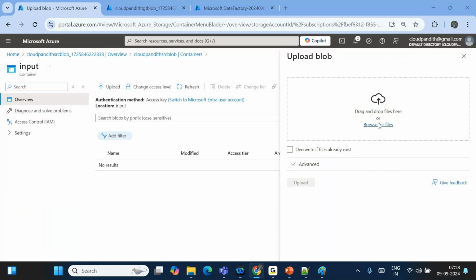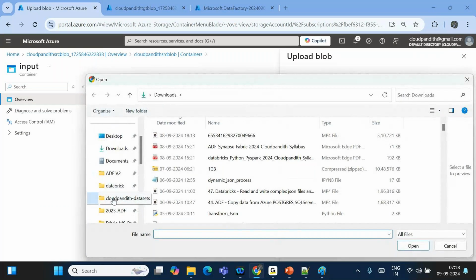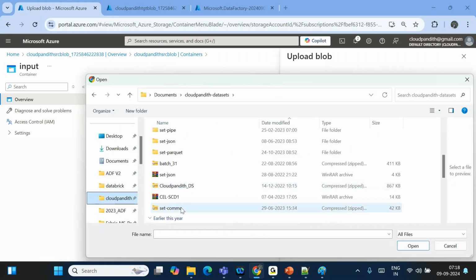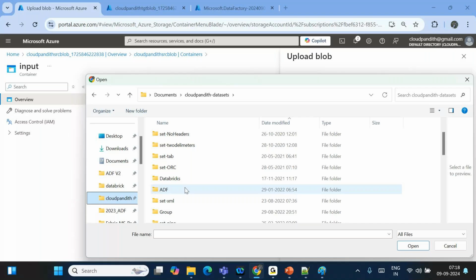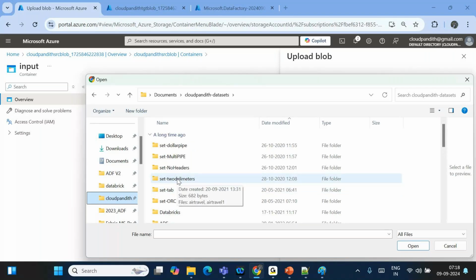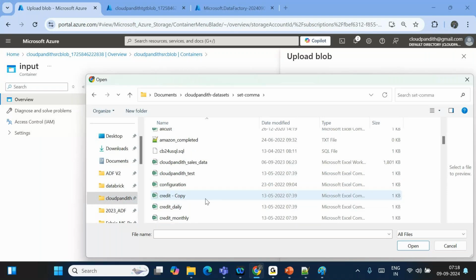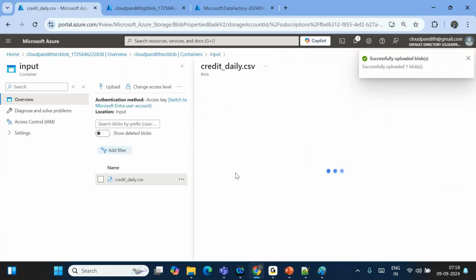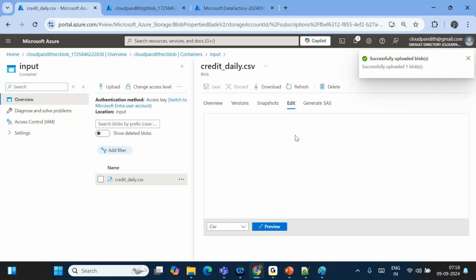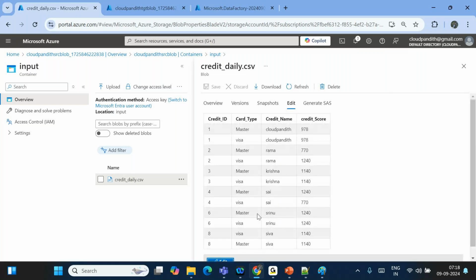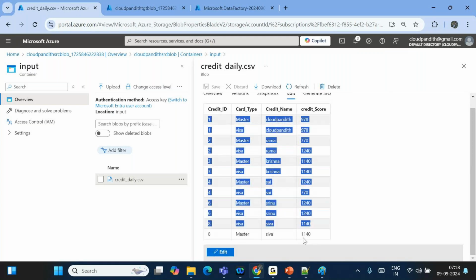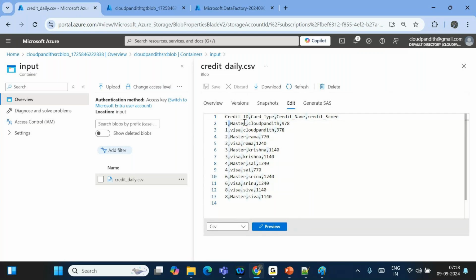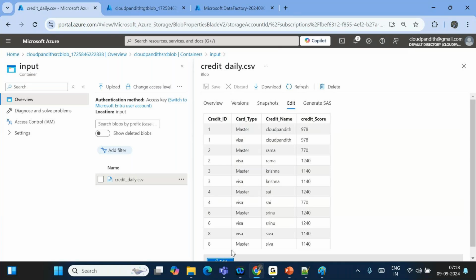Today I'll share all the data sets that you require for labs. You can just go to anything, credit underscore daily.csv. So let me open this file and show you. This is very simple credit information. See, it is like this: credit ID, card type, credit name, credit score. It's a CSV. If you click edit, you can see it's comma separated, right? CSV means comma separated value. If you click preview, it will show like this. This is the CSV file.